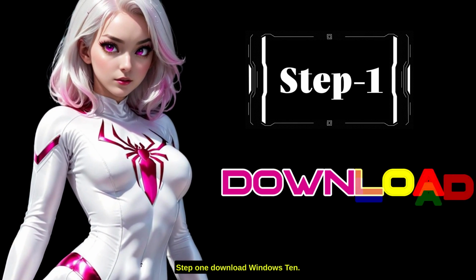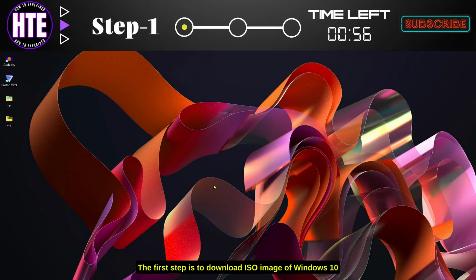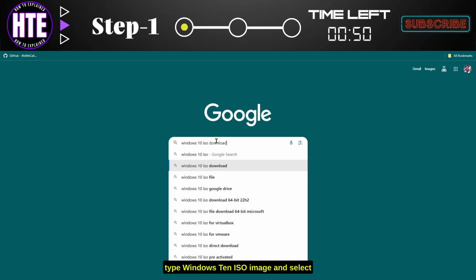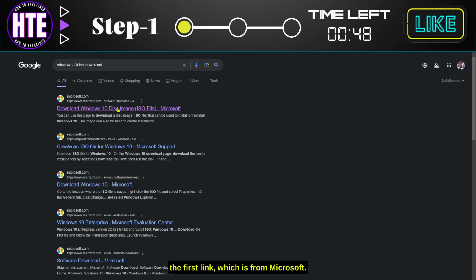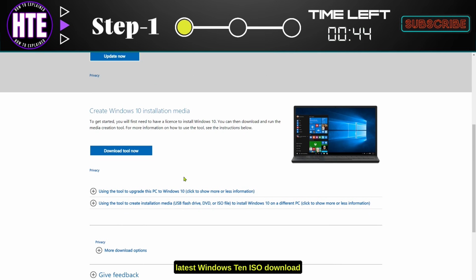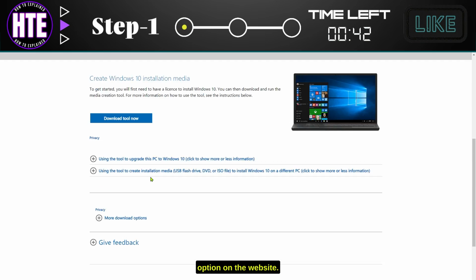Step 1. Download Windows 10. The first step is to download the ISO image of Windows 10. To do this, open Chrome browser, then type Windows 10 ISO image and select the first link, which is from Microsoft. Here's a little trick because you might not find the latest Windows 10 ISO download option on the website.